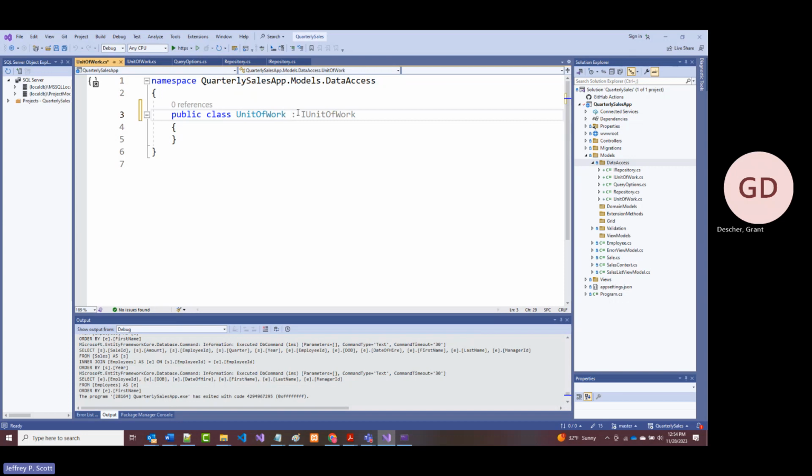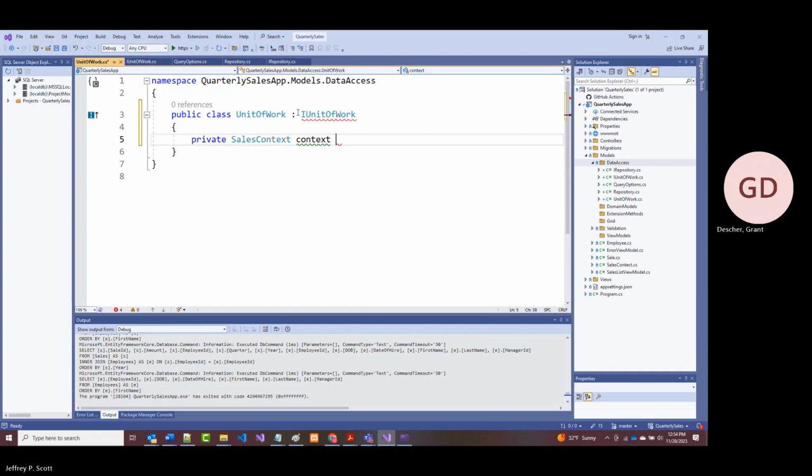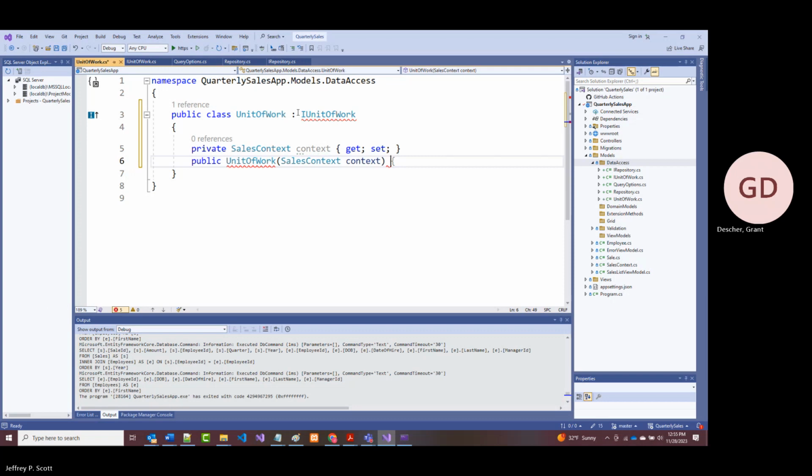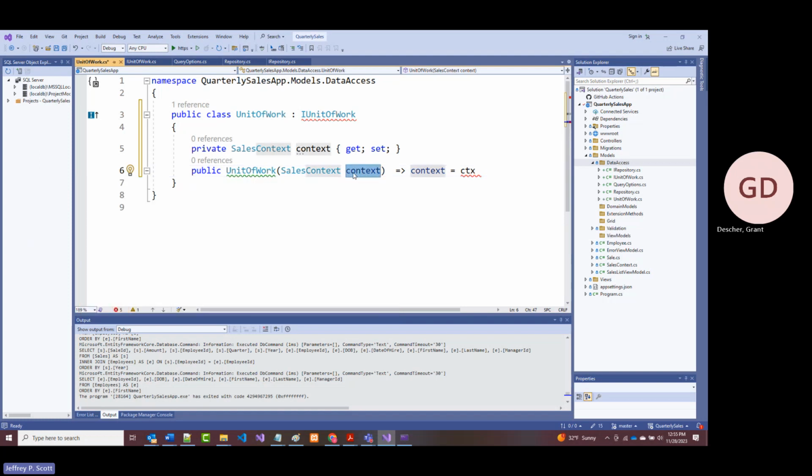And of course, this will implement our IUnitOfWork. Okay. We're getting that error again because we have not yet implemented all of the methods of the interface. We'll do that again like this. ctx.